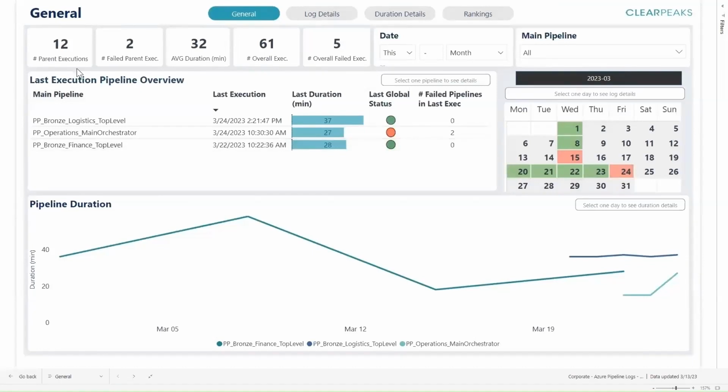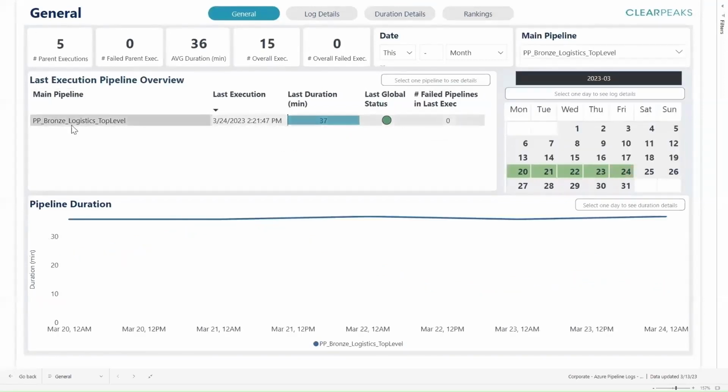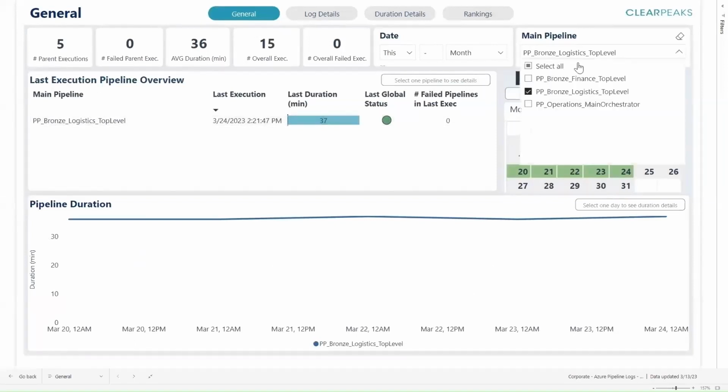Okay, we also have the KPI section. These two KPIs refer to the parent execution. So these level 0 pipelines that we are seeing now, it means that during March, 12 executions have been made for these pipelines. If we filter quickly for this one, for example, we see that this logistics top level pipeline has been executed only 5 times.